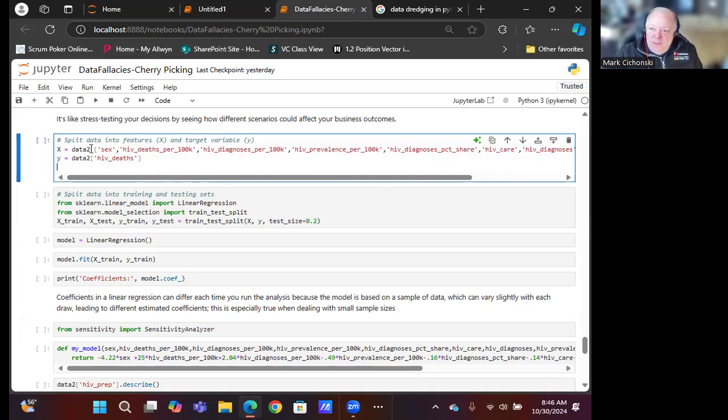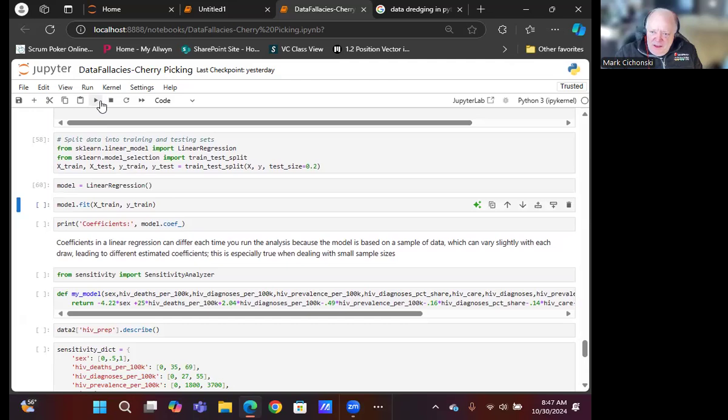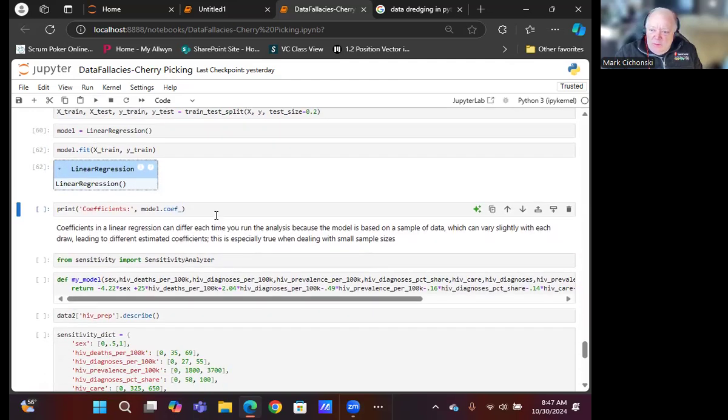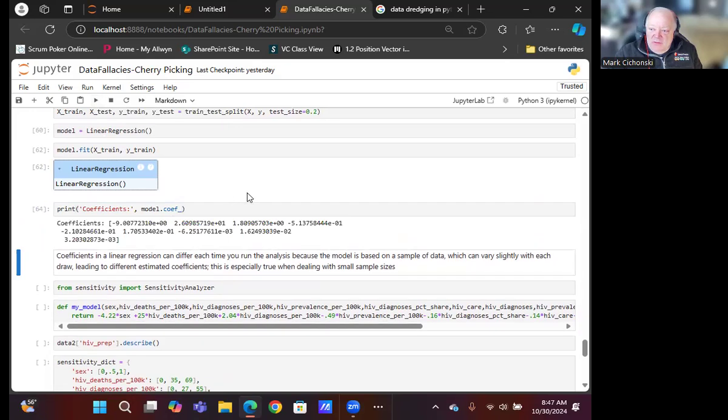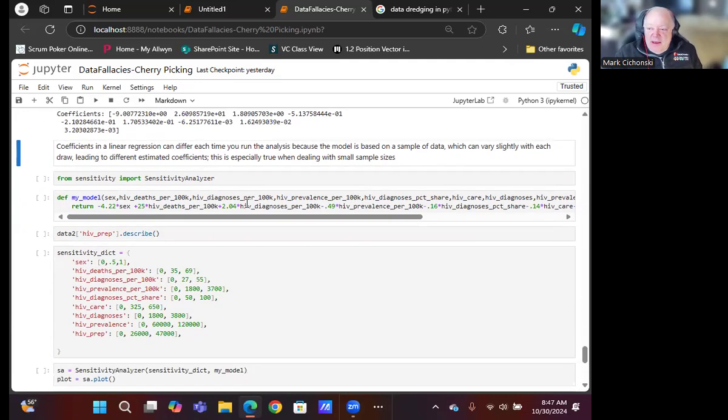So when I do that now, I'm going to use sklearn. I'm going to use linear regression, and then I'll run the model. I'll go ahead and fit it. And then what I'm going to do here is print out the coefficients for the different variables based on the regression. The reason why I have to do that is because in the sensitivity analysis, I need to put that model in again. And when I do it, I'll explain this down here.